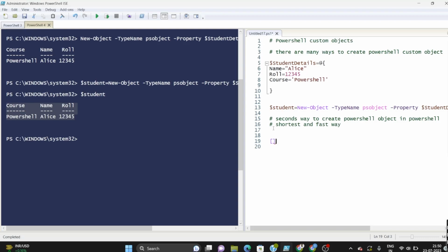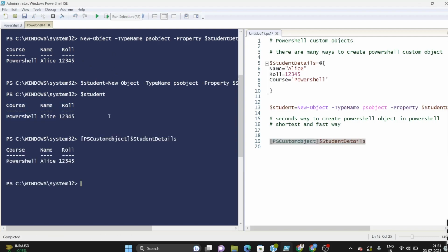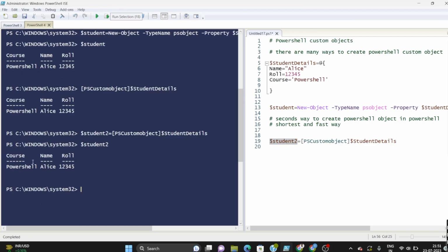What is that? You have to use a square bracket, and here you have to type PSCustomObject. If you type this, it becomes your custom object, and here you have to type your hash table variable name. Now let's see, can we create the same output or not? Now you can see we are able to create it. So using this, you can also create a custom object. Let's store this, save it. Now you can see it's your custom object, saved into a variable.